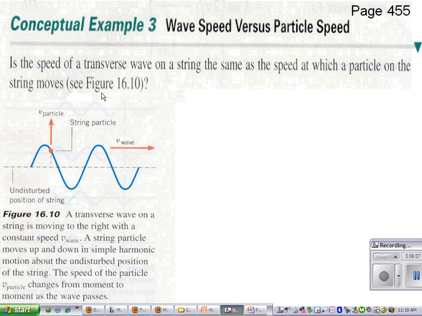Here we'll just read this first question. Is the speed of a transverse wave on a string the same as the speed at which a particle on the string moves? After you thought about it, hopefully you realize it's no. As a matter of fact, if you read this down here below, it says a transverse wave on a string is moving to the right with a constant speed of v sub wave. A string particle moves up and down in simple harmonic motion about the undisturbed position of the string. The speed of the particle, v sub particle, changes from moment to moment as the wave passes.